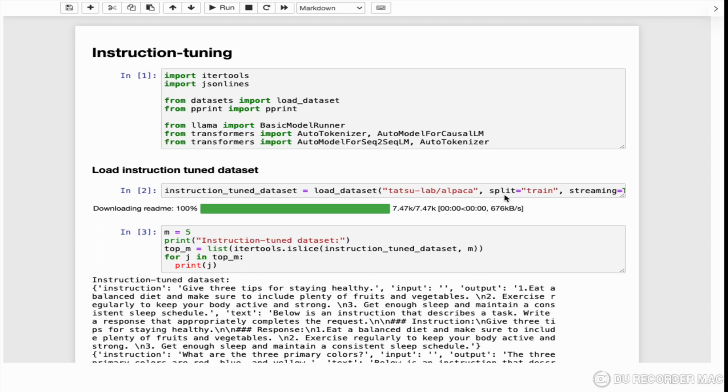Hi, in this video we are going to see how we can tune our instruction to make our LLM model behave as we like. So using instruction tuning we can change the behavior of the output which LLMs give out and also tune it to give output as expected.